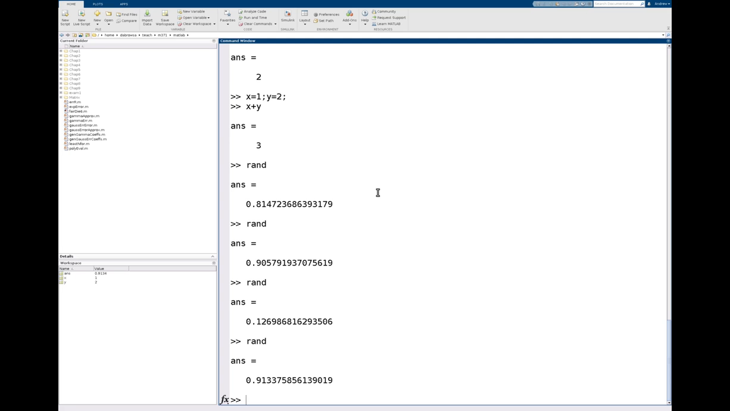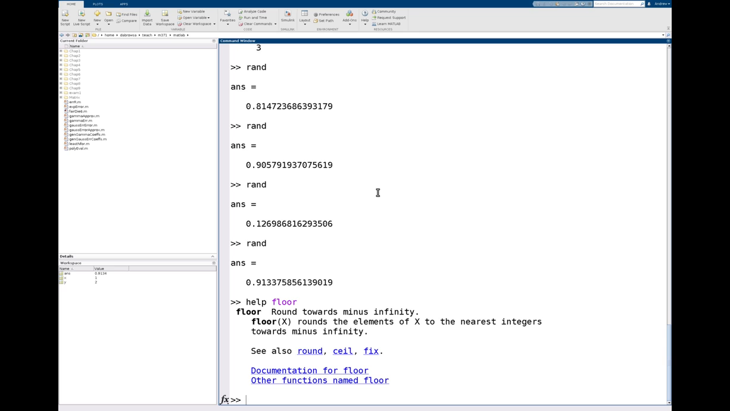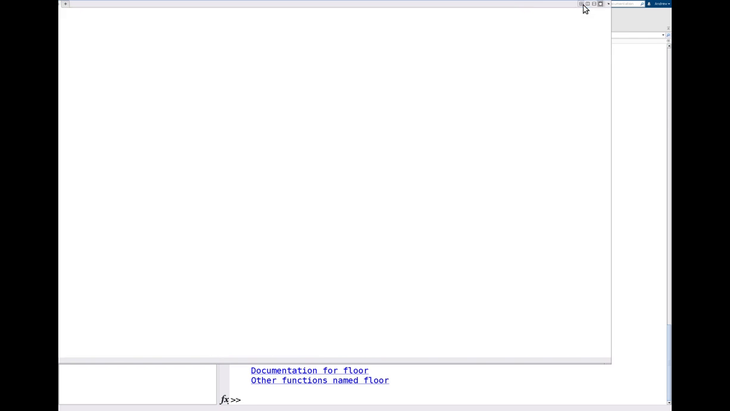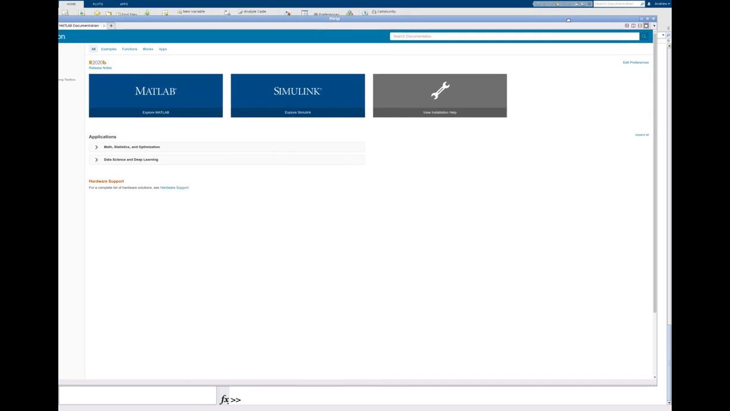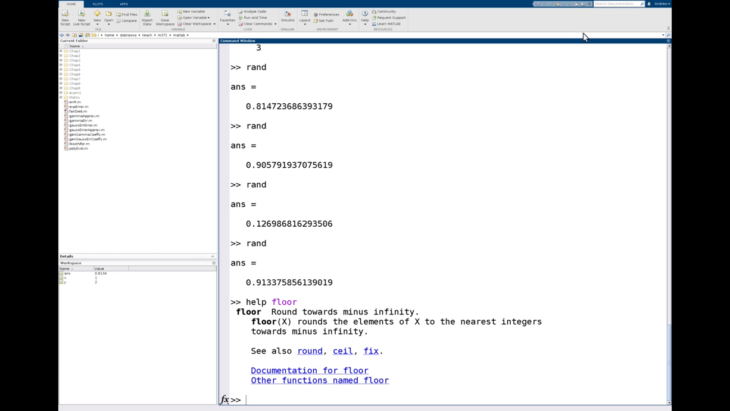Let's see. Another thing, it has a pretty good built-in help system. So if you type help and the name of a function or something, so help on the floor function, it'll tell you exactly how it works, what the inputs are to the function, what the output represents, and things like that, right? So keep that in mind. If you're ever confused by something, try the help command to get help on a function. There's also, I think, this little question mark over here that will take you to a dedicated help page, right? And that can be helpful, yes. Okay.